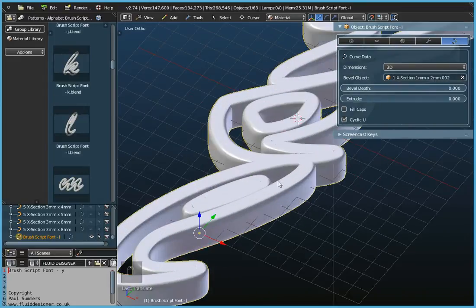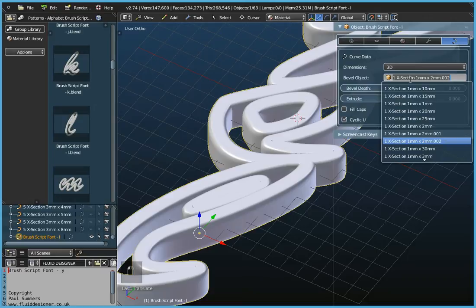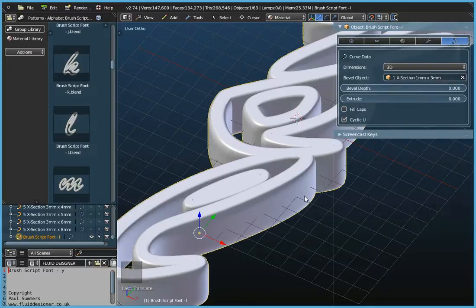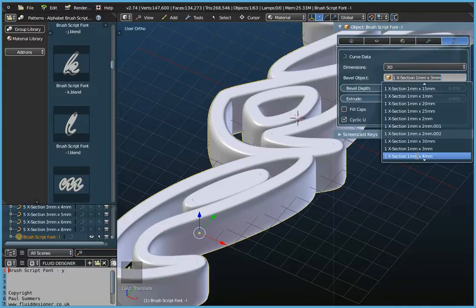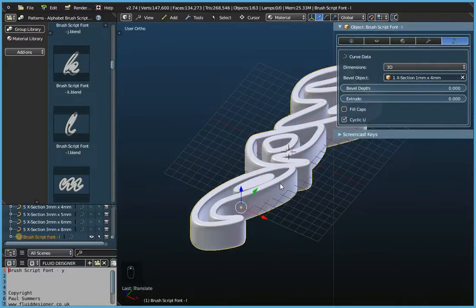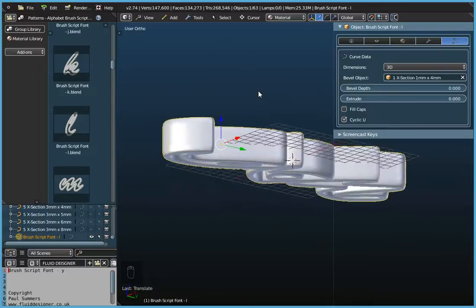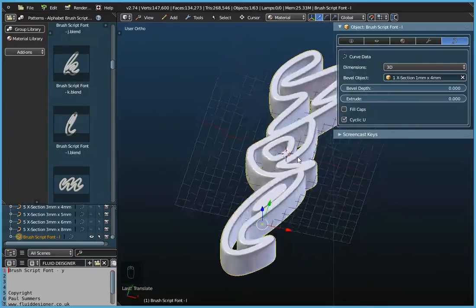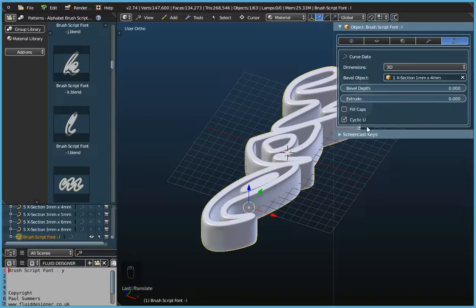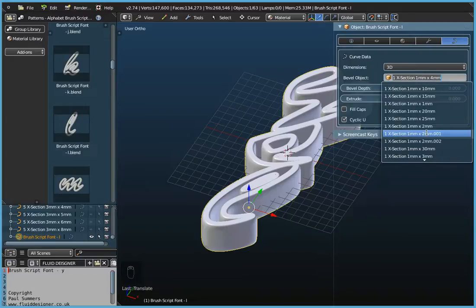If I zoom in, what that means is that this thickness here is 1 millimeter, and this thickness is 2 millimeters. Now if I want to change that to a different thickness, I can just click over here and change it to 1 millimeter by 3 millimeters. That makes it thicker, 3 millimeters thick now. Or 1 millimeter by 4 millimeters. So I can change the thickness of my object. Now that will obviously affect the price. You do need to consider the more metal that you have printed, the more expensive it's going to be. So I'm just going to switch it back to 1 by 2.